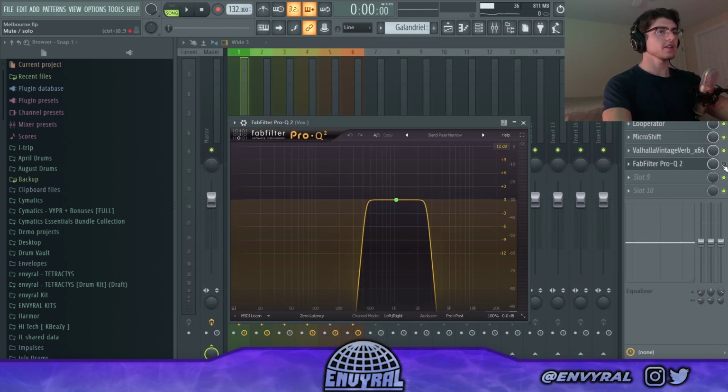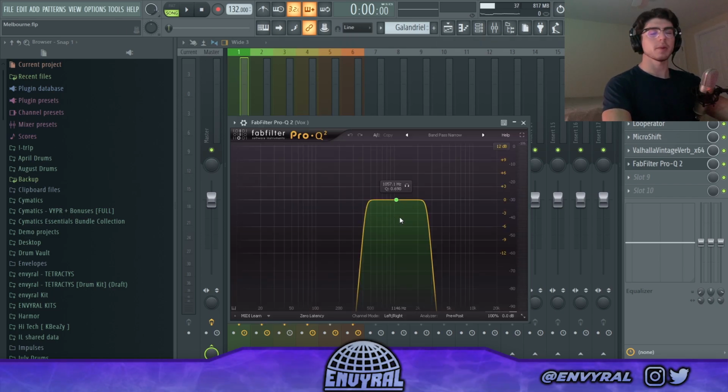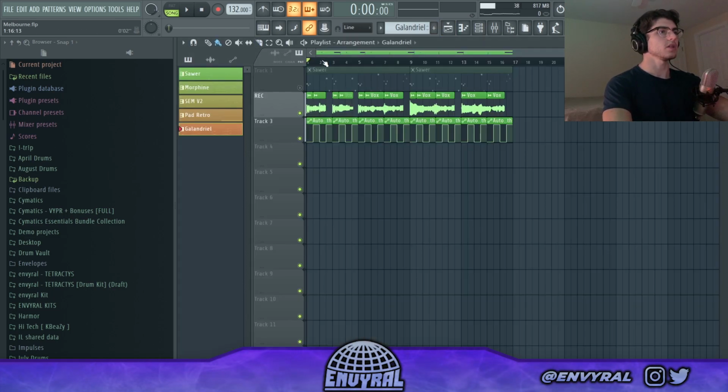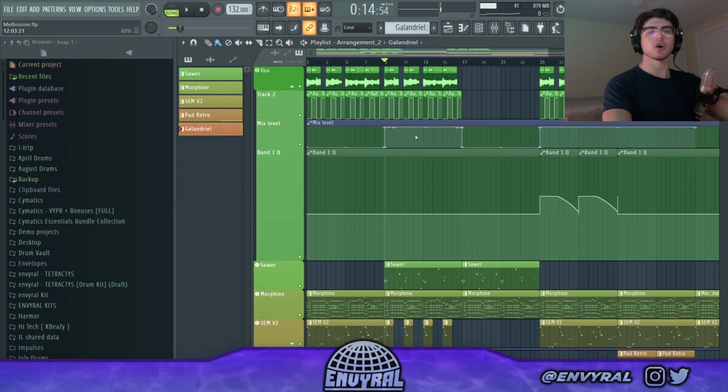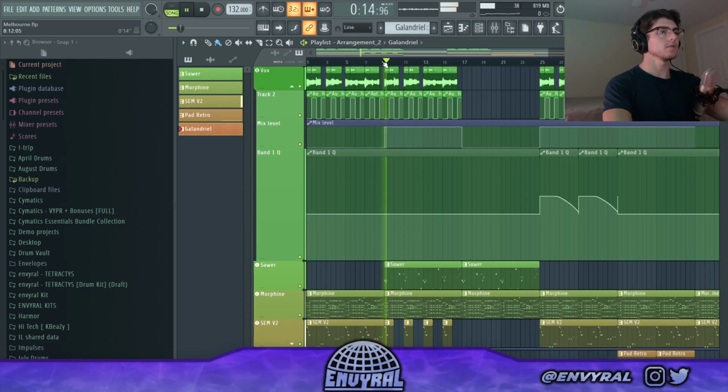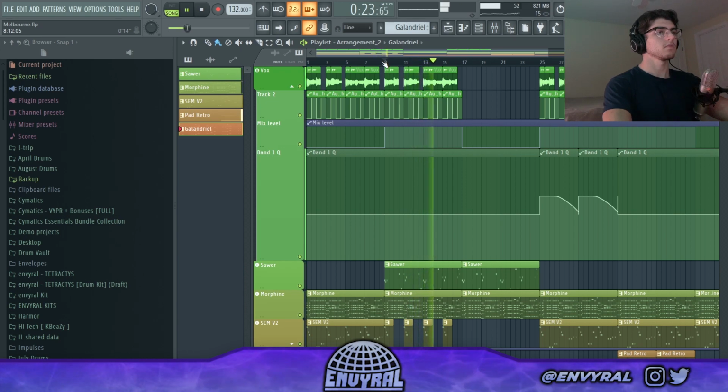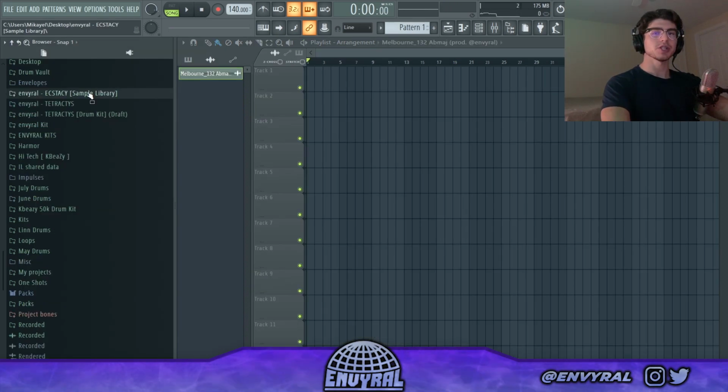So at certain points, I thought the vocal chops were a little too in the center. So I put a super narrow bandpass EQ on there, and this is what it sounds like after. Just automated that EQ to come in over here. That's pretty much how I made the whole melody.